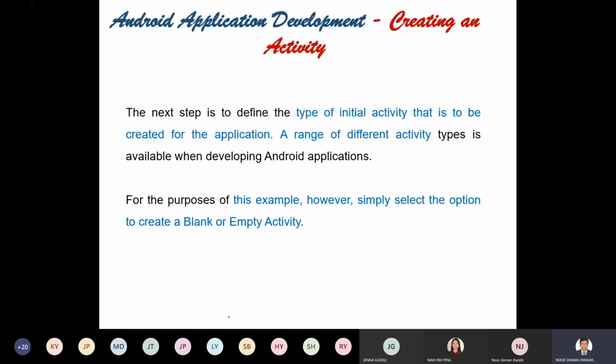So the next step is to define the type of initial activity. Now, this is the most important point: what is the activity? First of all, you have to understand what an activity is. I will show you as well once we are done with this one. An activity is a container, an active screen of your cell phone, your mobile, where you can add different applications or different components. That is known as an activity.